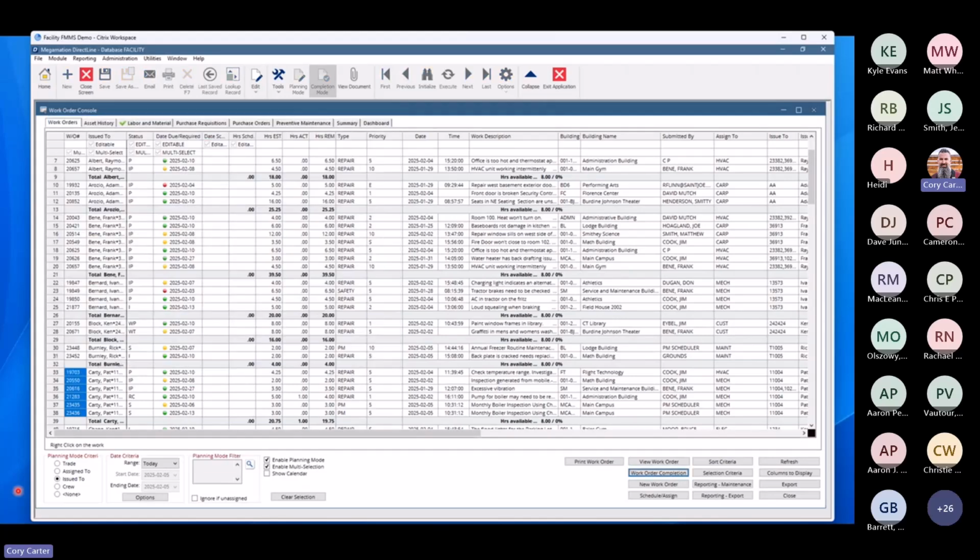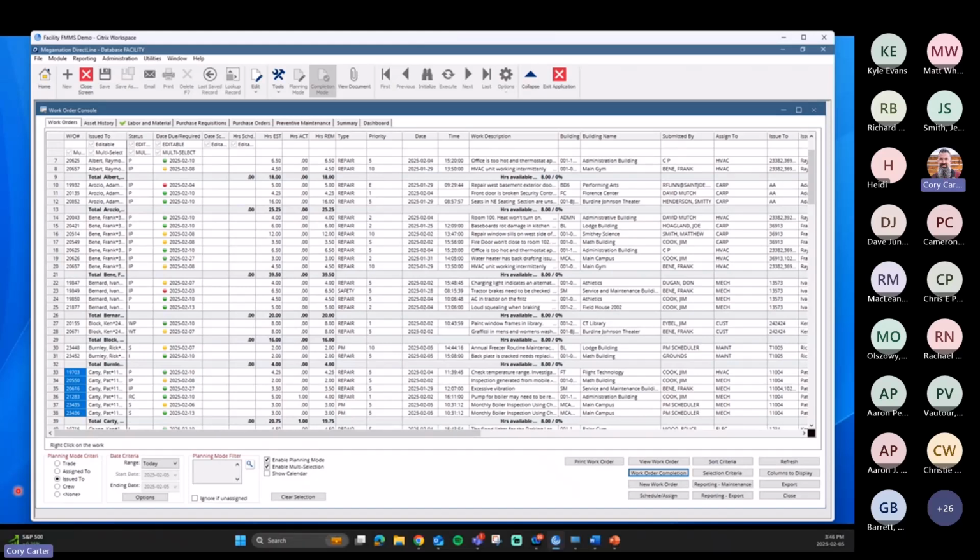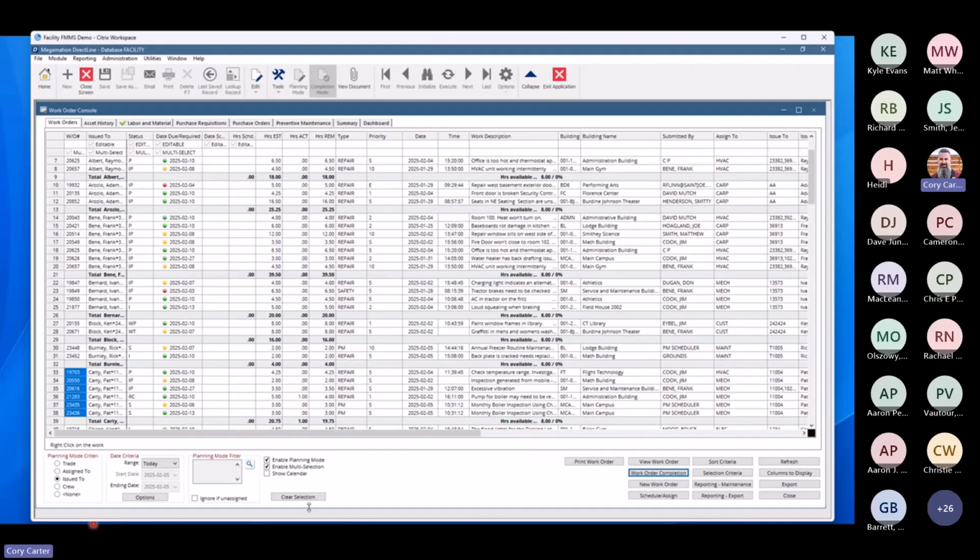So the multi-selection works great for planning, lets you change multiple due dates, change multiple issue twos all at once. It's a great tool when you're in planning mode, but it's also a great tool even if you're not working with the planning mode.